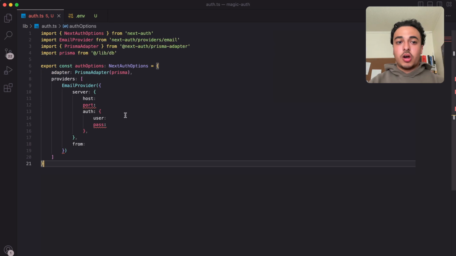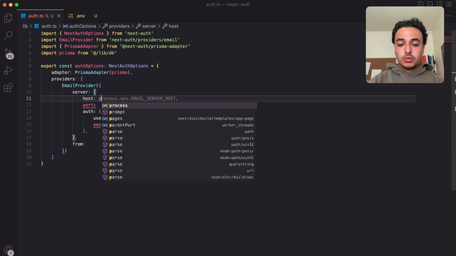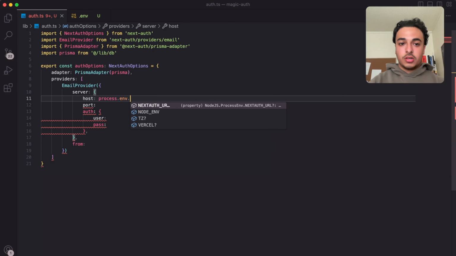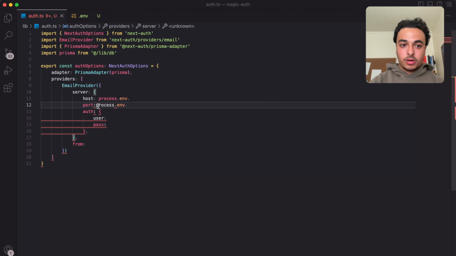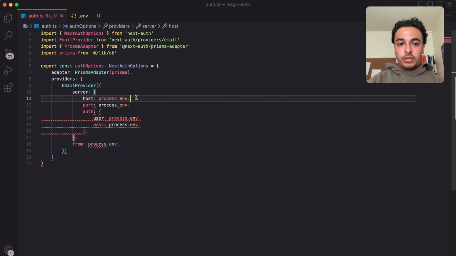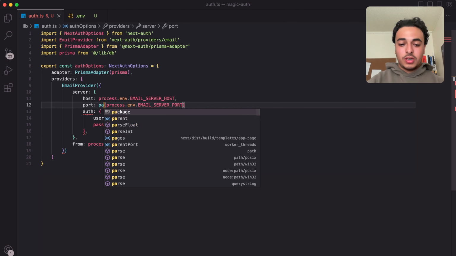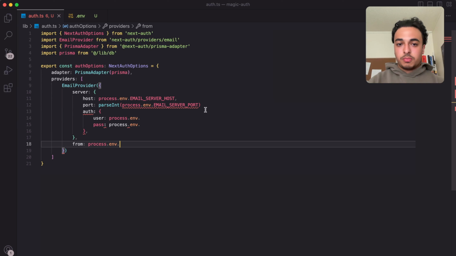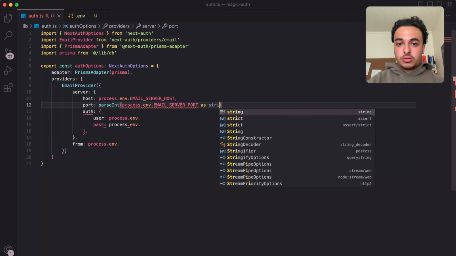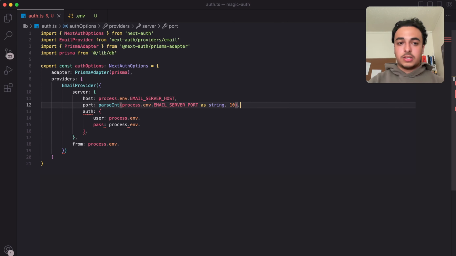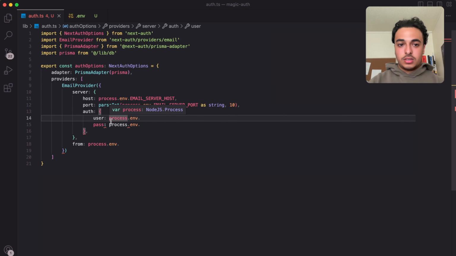Now we can go into our auth.ts, and within each part here, we can do process.env. I'm going to be copying this throughout the entire process over here, no pun intended. The host is going to be EMAIL_SERVER_HOST. For the port, it's going to be EMAIL_SERVER_PORT, and this one's actually going to be a parseInt because I don't know why it wasn't working for me. So I had to do a parse integer thing: parseInt, then as string, comma 10, just like that. I'm going to add a comma here.